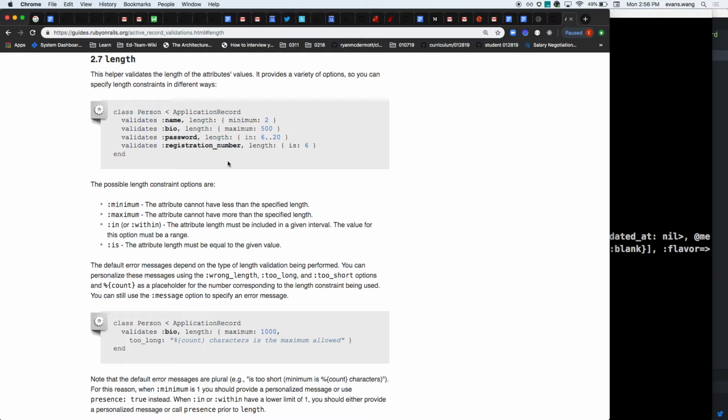So we can do so many other ones, right? Like minimum, maximum, in or within. And so you can kind of look to see what the attributes are. Is the attribute length must be equal to the given value. When do you think something like this might be useful?